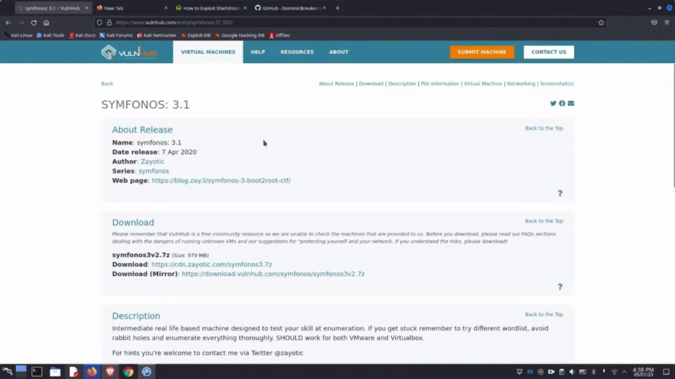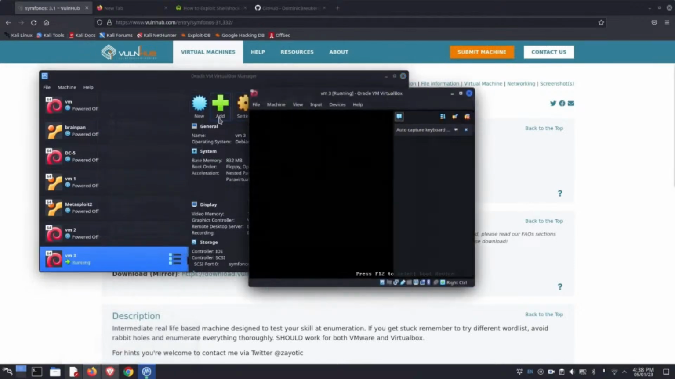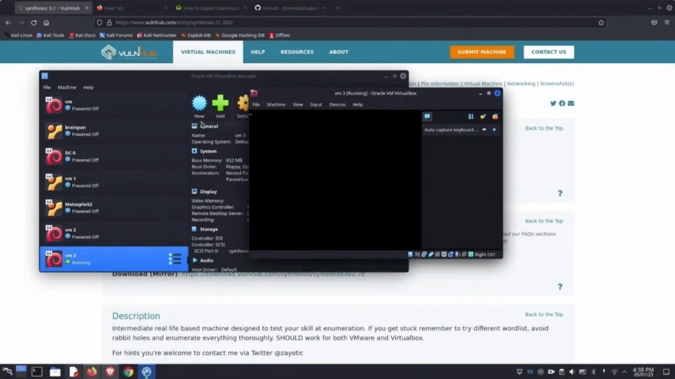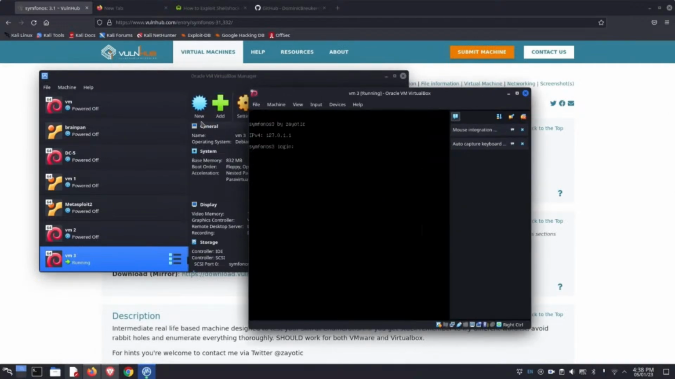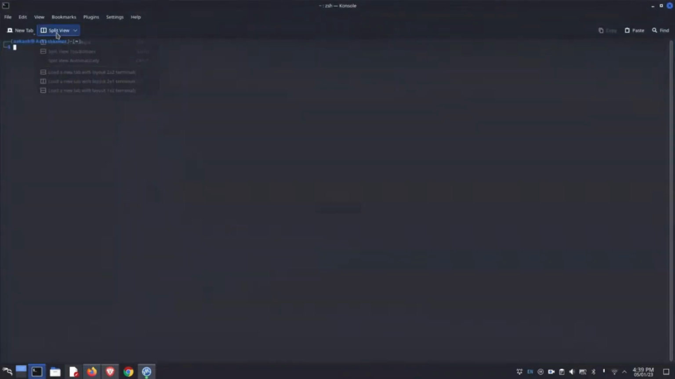Today we are learning about the SYMFONOS series 3.1 boot to root CTF. So let's start. Open your VirtualBox and start the machine. The machine is started. Open the terminal. Scan the network through the ARP scan, sudo arp-scan -l.